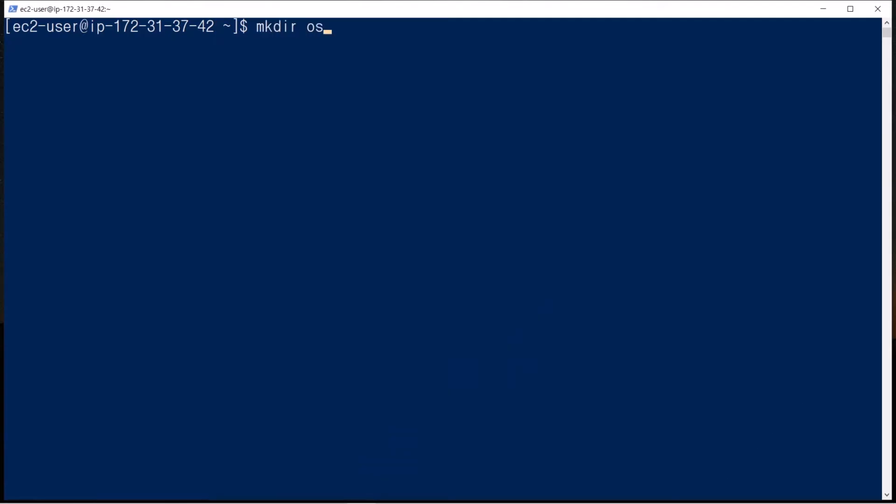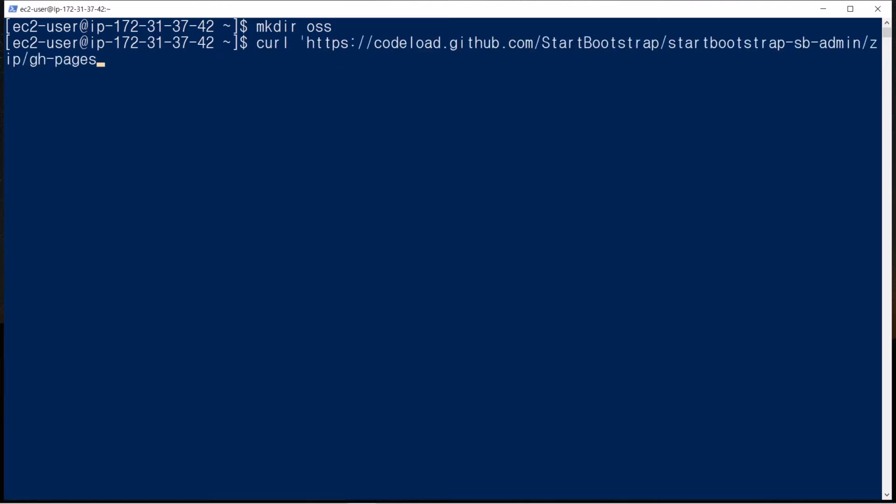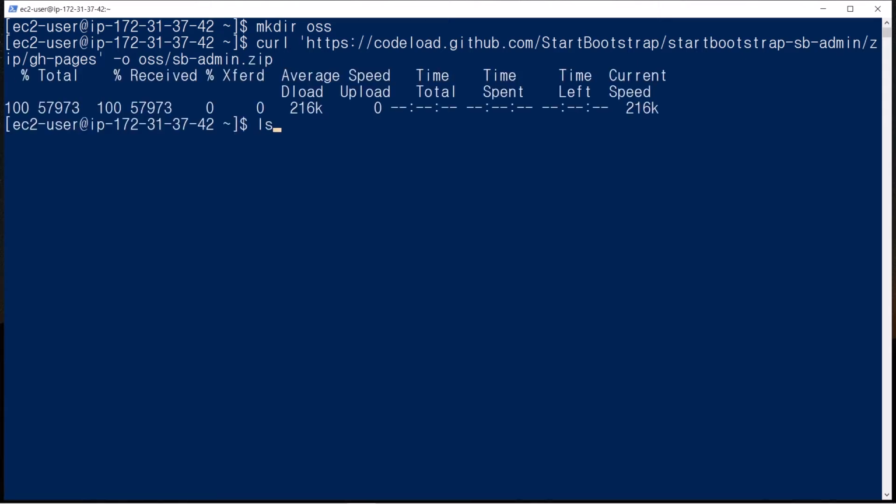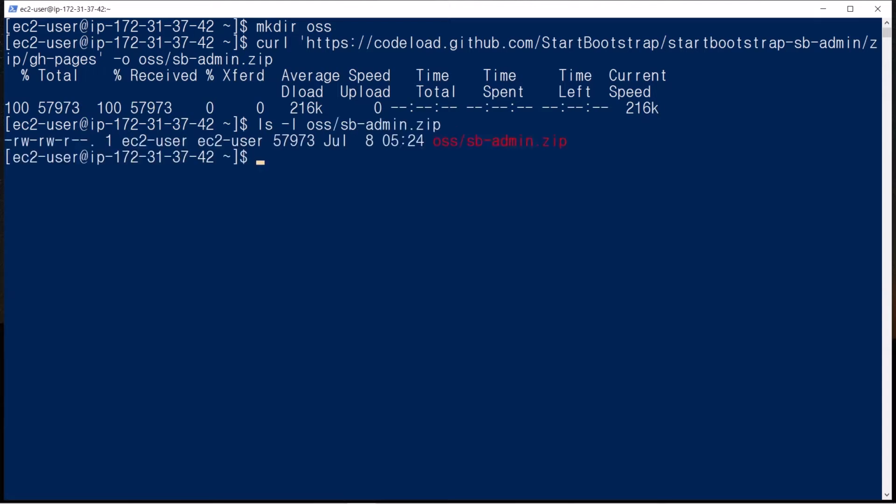mkdir OSS. OSS means open source software. curl, download URL, sb admin.zip. It has been downloaded.